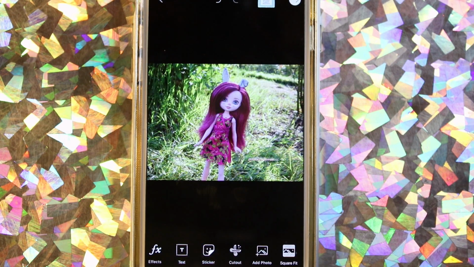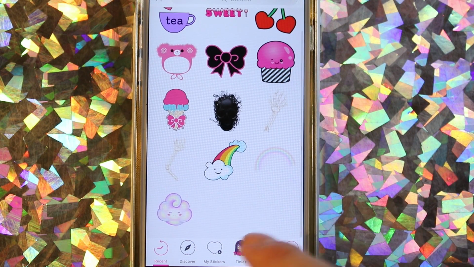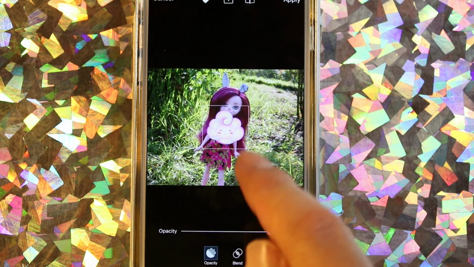An especially fun PicsArt feature is the stickers, which let you place different types of cute, cool, or even spooky objects or stylized text on your photo.